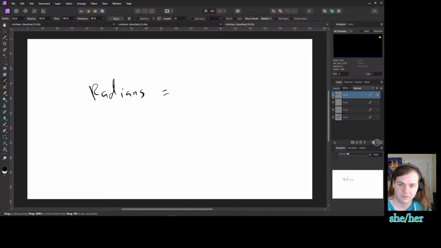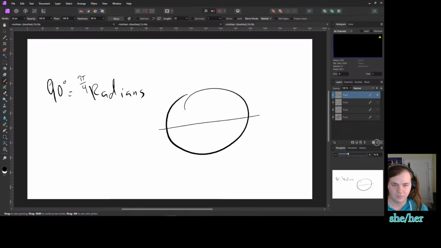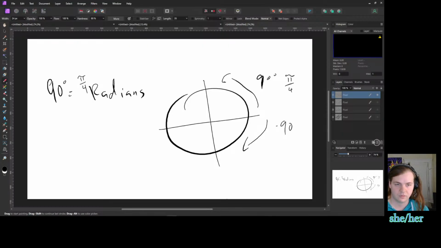So 1 radian is, well, let me put it this way, 90 degrees equals pi over 4 radians. So if we think of the unit circle here, and I'm going 90 degrees this way, or minus 90 this way, that's pi over 4 radians, or minus pi over 4 radians. Same idea. So that's all you need to understand about the unit circle.